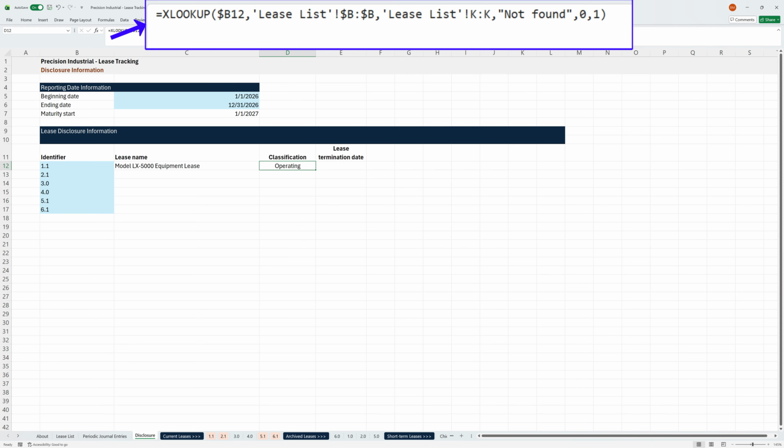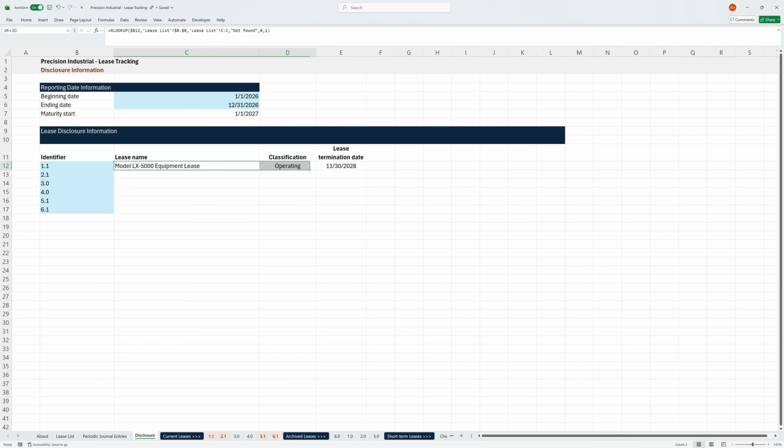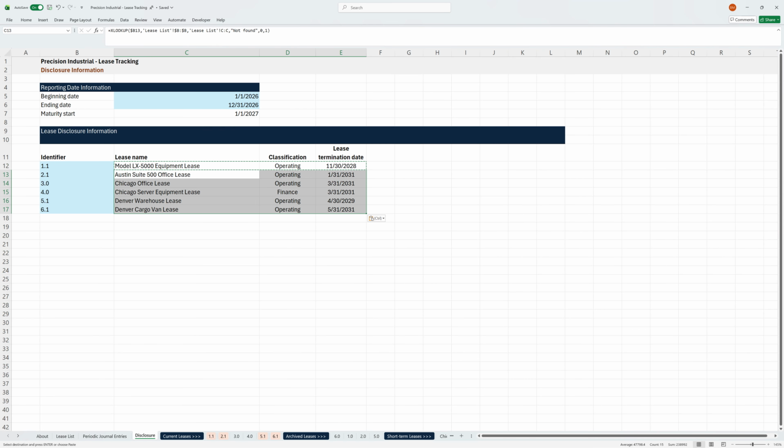And then finally, our termination date is found in column H. And we'll just format that as a date. So now let's copy these down for each of our leases. And then eventually we'll need to bring in some financial information about each of our leases, and our disclosures will need to include totals as well. So let's add a couple rows here to do that. We don't yet have any information to sum up, but we will.